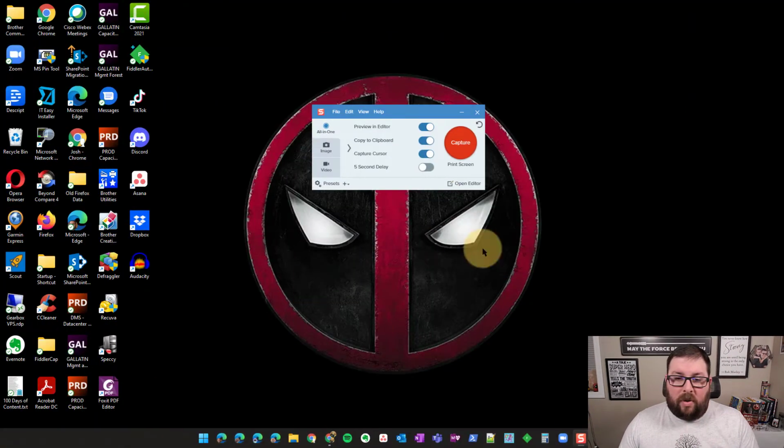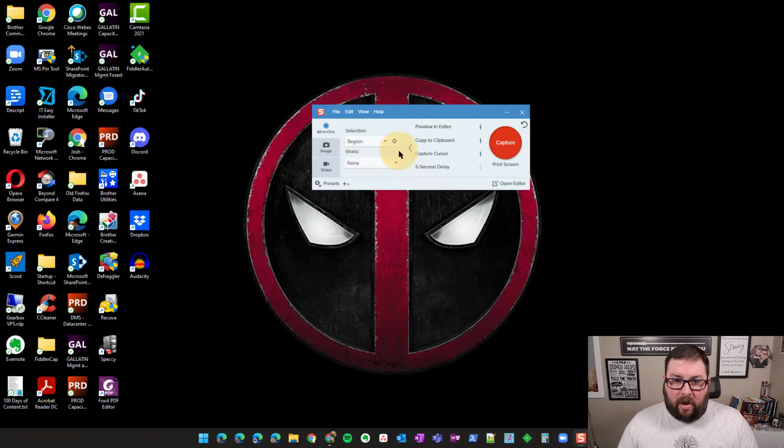All right, so I've got Snagit open here, and you can see here with the all-in-one editor, this is basically what you're going to see right away. And the reason why this is important is because this is the main view, you can do everything in this view. And there is this little pop out over here that you can change for region selection. So you can say window, full screen, or specific region.